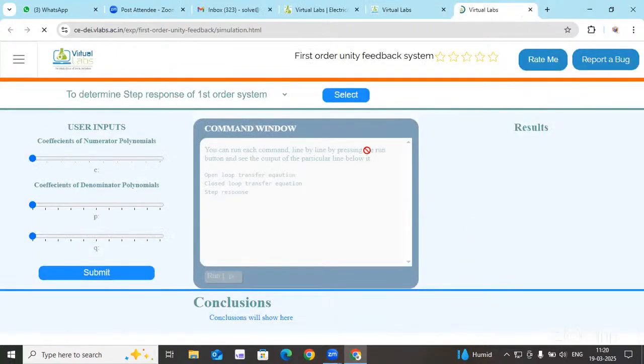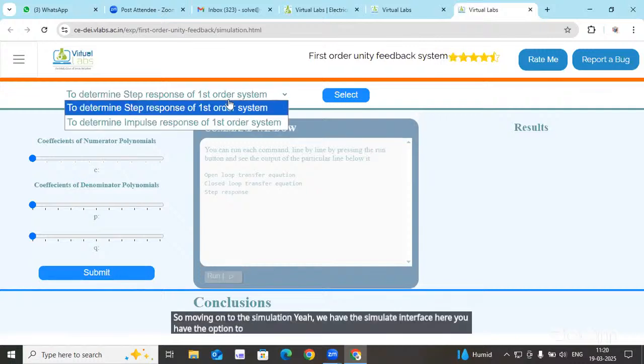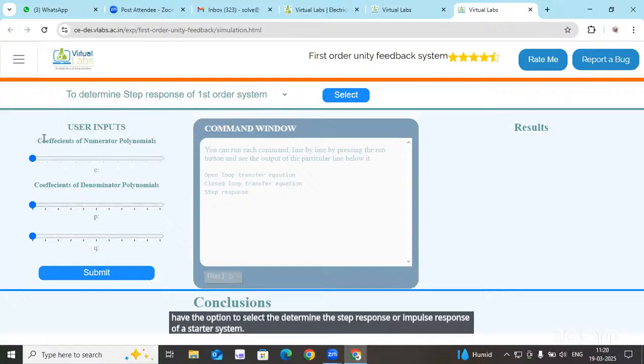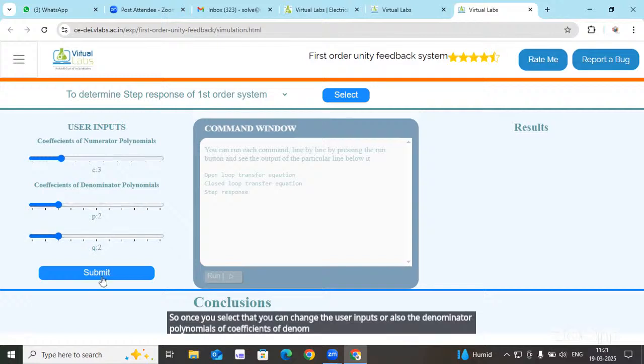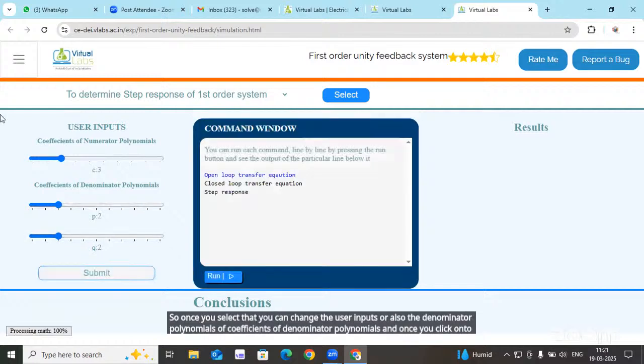Yeah, we have the simulator interface. Here you have the option to determine the step response or impulse response of a first order system. Once you select that, you can change the user inputs, or the coefficients of the denominator polynomials. Once you click the submit button, in the command window you will get the open loop transfer equations, closed loop transfer equations, and a step response.